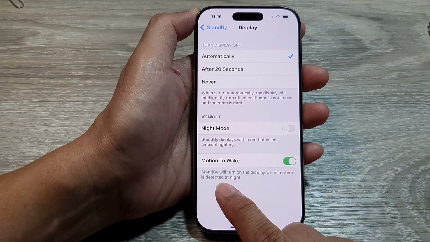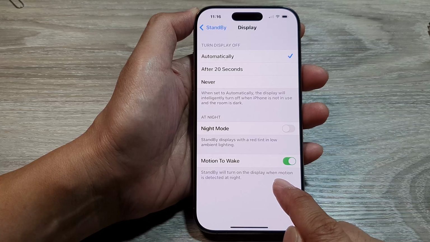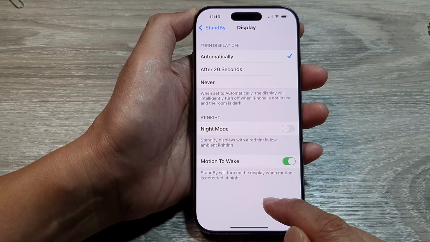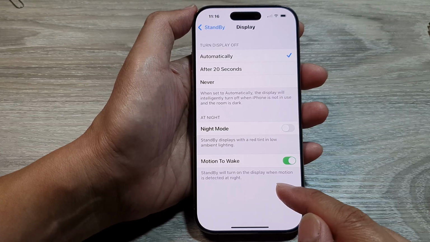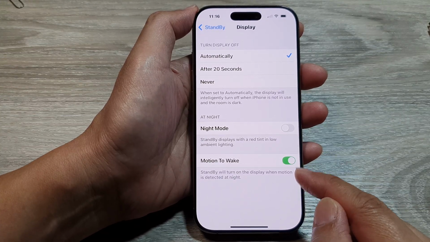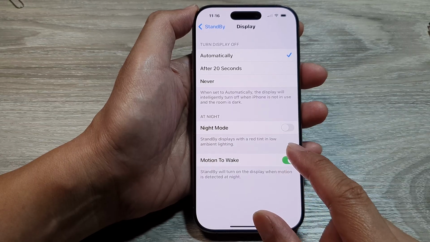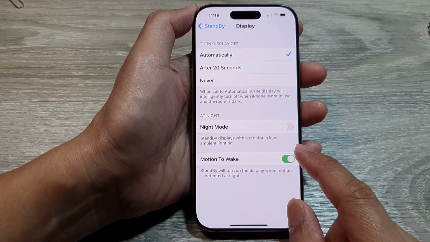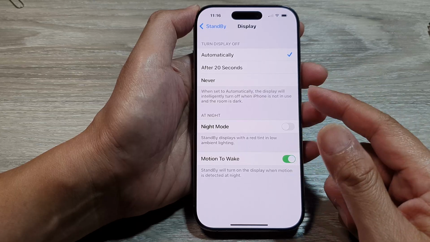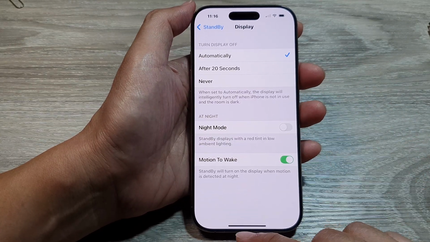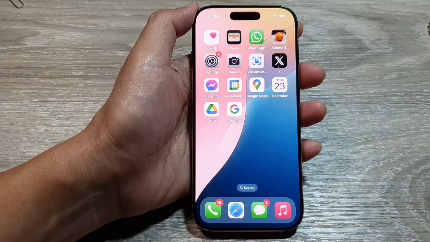And here it says Standby will turn on the display when motion is detected at night. So let's say if you have gone to sleep and at 2 a.m. you wake up and your phone is already switched off. So if you move around, the phone will detect motions, and if it does, it will automatically turn on standby mode. And that's it. So after that, you can swipe up to return back to the home screen.